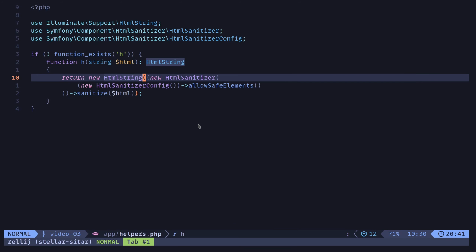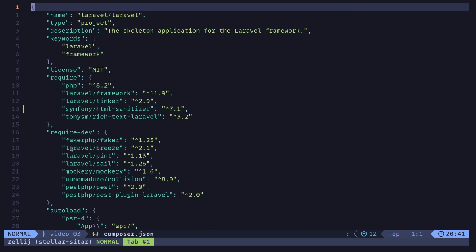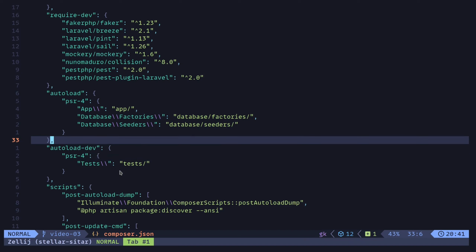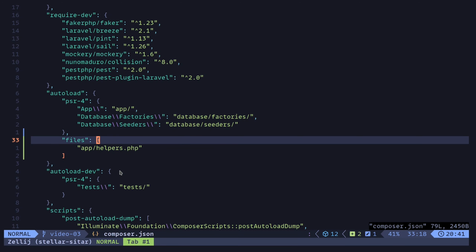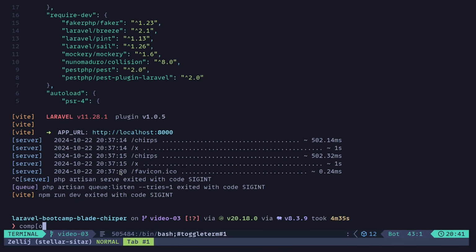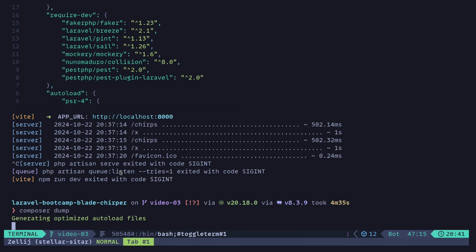So now we just have to tell Composer to also autoload in the production autoload files, and we'll give it app/helpers.php. And then let's kill this, and run composer dump-autoload, so it generates the autoload again.